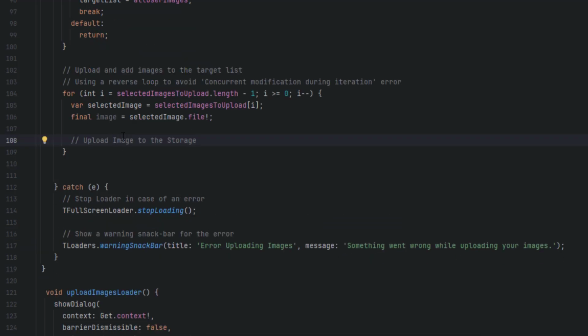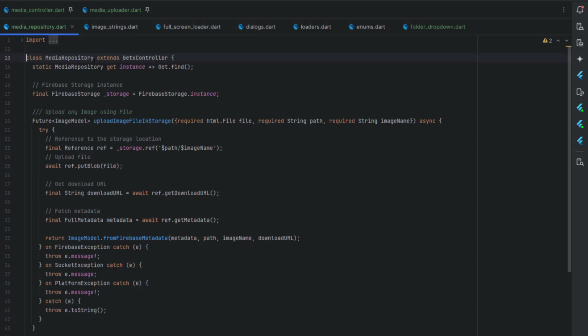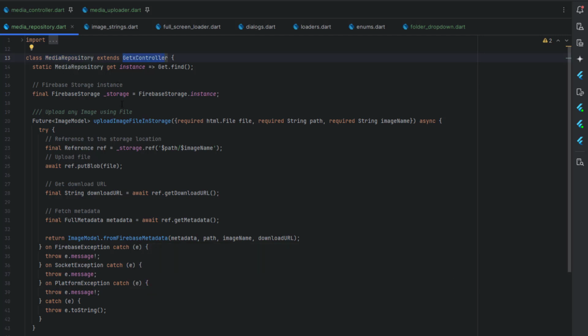Now, in order to upload the image to the storage, we first have to create the repository, and all the repositories, as you already know, are going to deal with the database. Inside the data, in the repositories, I have created the media_repository.dart, and inside you can see it's a MediaRepository, a simple GetX controller. It is a class, and over here we have the instance of FirebaseStorage.instance. This means we're going to deal with the Firebase storage here. So the function that we're going to use, I've just created it to save time: uploadImageFileInStorage. So this is the function that we first have to trigger.